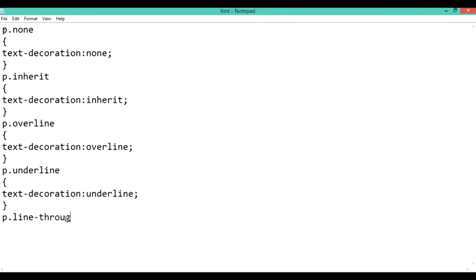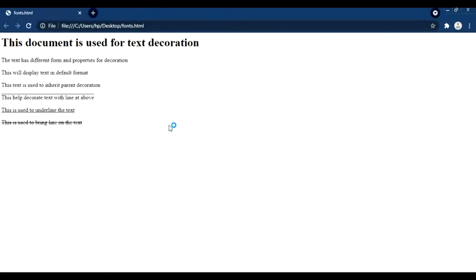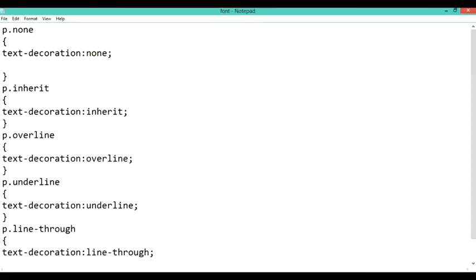Next we have the class that is line-through. Line-through is used to draw a line over the text, meaning on the text. On some of the websites you open, you must have seen that the text that has been written has been lined over. Whenever I execute this code, as you can see on the browser, this is the paragraph that is displayed to me. The first one is none, and the second one was inherit, so it is also none. And then we have a line over it, then we have an underline and other things.